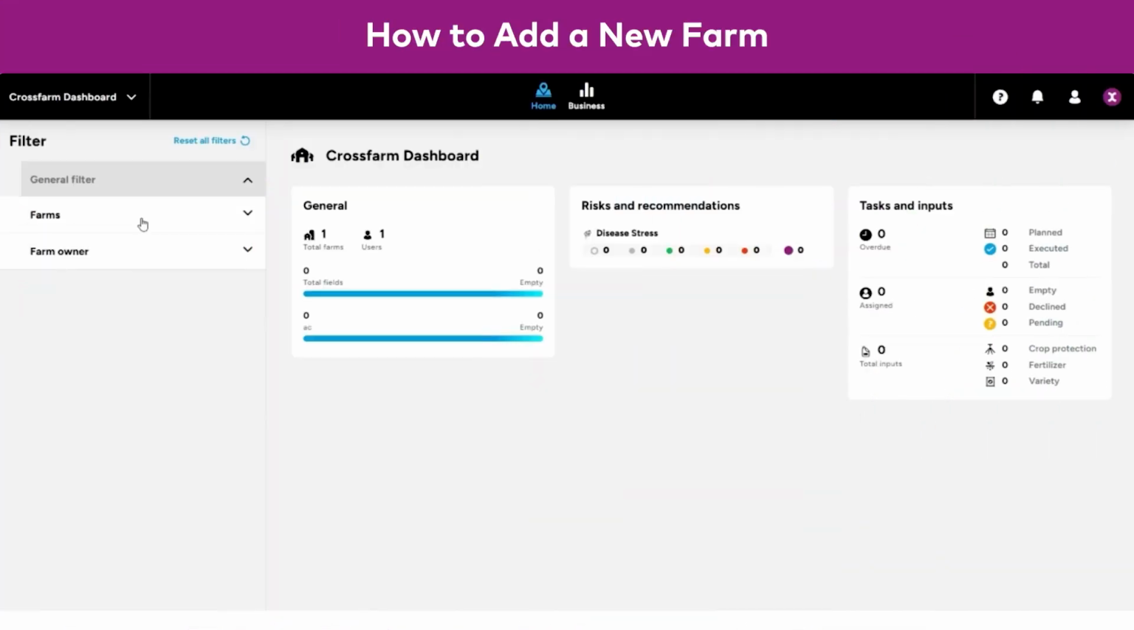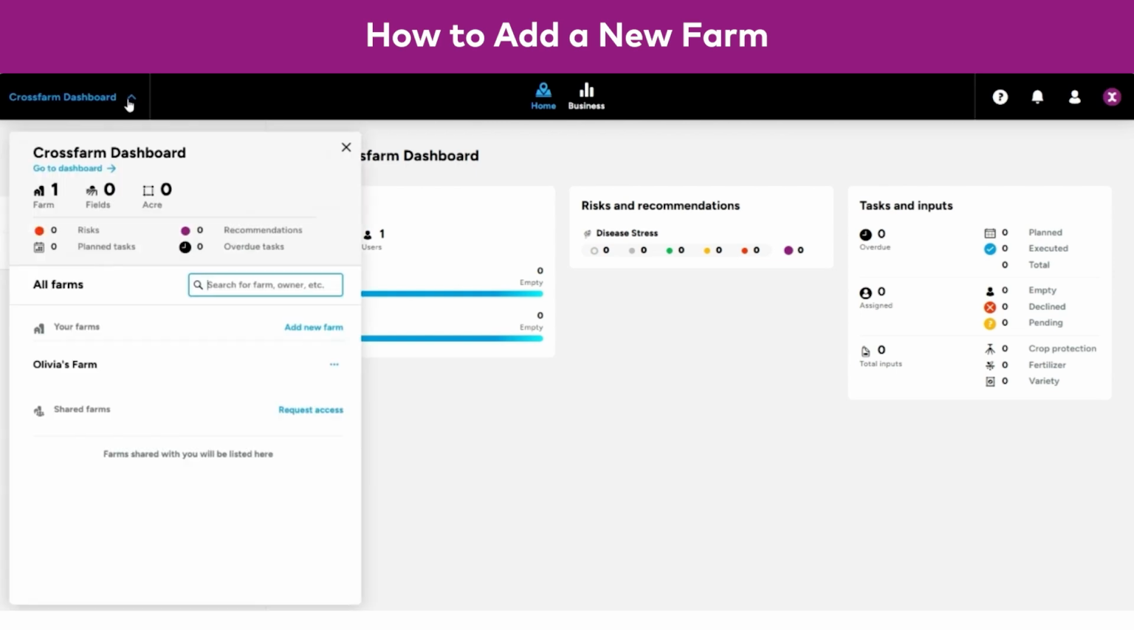I'm Olivia, and today in our quick tutorial, we will go over how to create a farm within xarvio Field Manager. If we look to the upper left-hand corner, we'll see the Cross Farm dashboard. Click to expand this menu. Moving our cursor down, next to Your Farms, click Add New Farm.